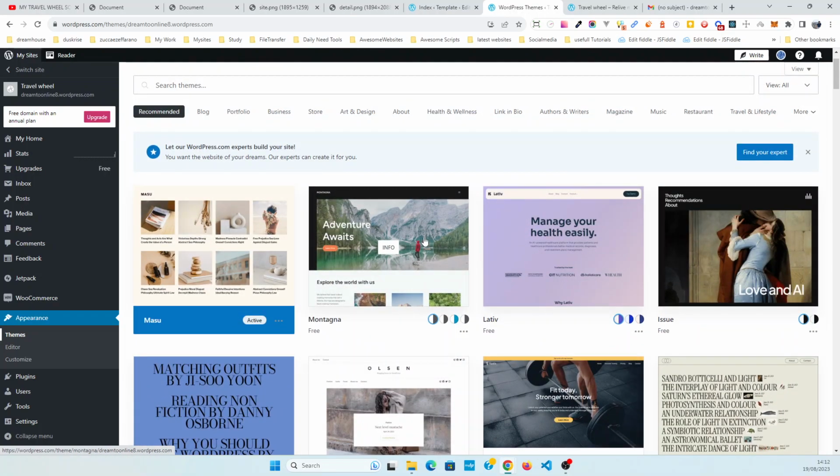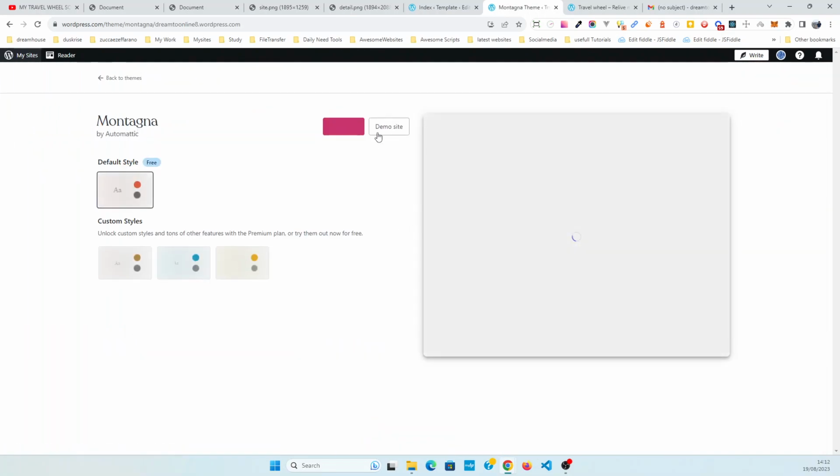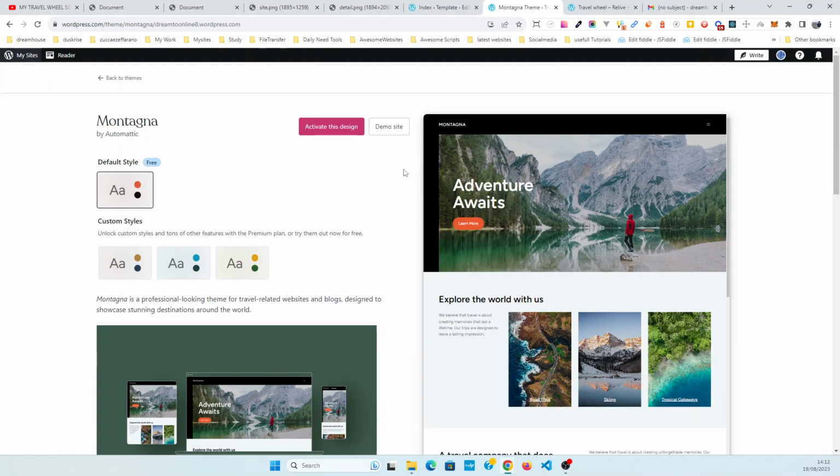And if you like one of the themes, just go to the theme and check the demo site before you apply, because if you apply, you lose all the design that you already have. But don't worry, switching back is not a problem. You can switch back to the same thing again.